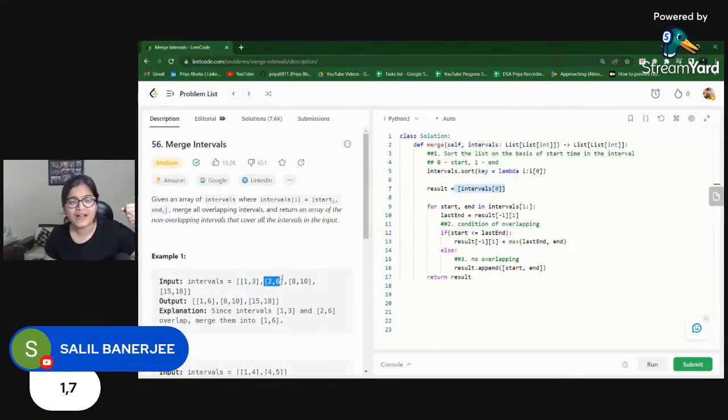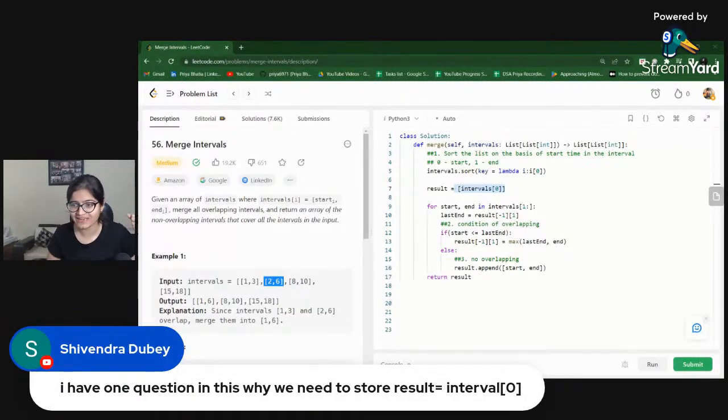Shivendra asked the question, let me just show on the screen: why are we storing the interval of 0 in the result? The simple answer is that initially, when I have only a single interval, there is no overlapping, right? The overlapping starts when you have the first index onwards, so you have to compare that interval with the previous one. Make sense? That's why we have stored the starting interval inside the result, and from the next interval onwards we compare it with the previous interval's end value. That's the only reason why we have stored interval of 0 inside the result variable.